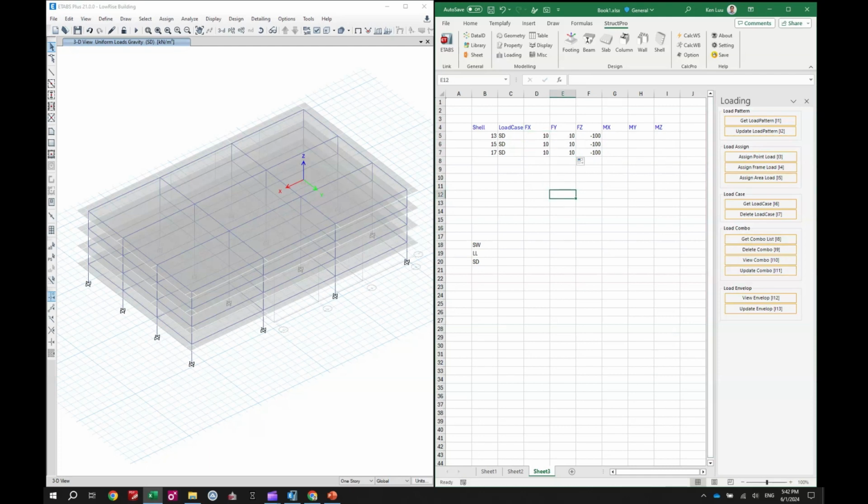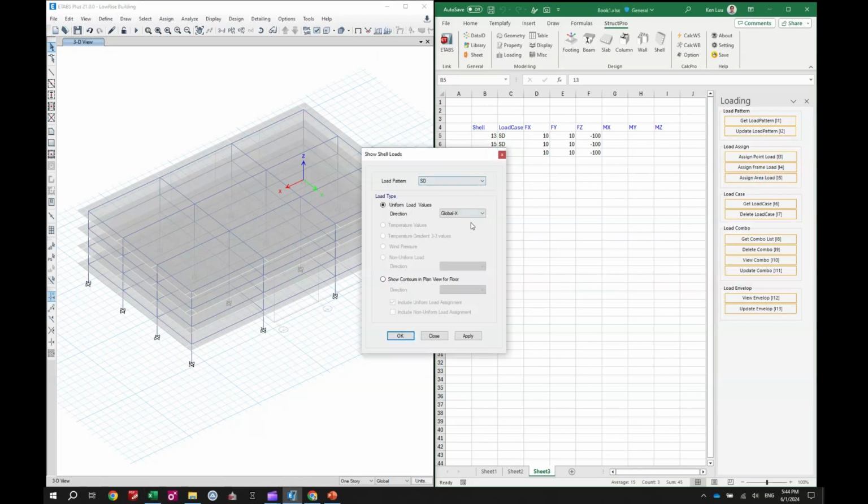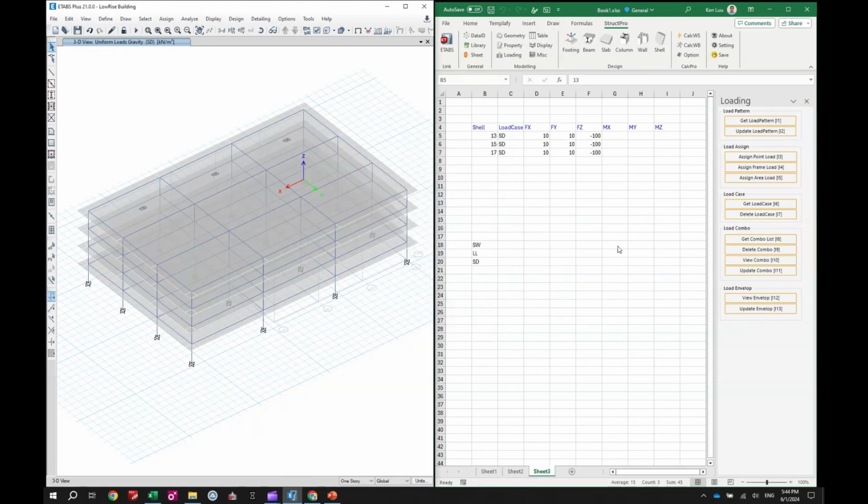Once all the data in the assigned area load table is ready, select all the areas you want to assign a load to from the first column. Then, click the Assign Area Load button in the Loading command panel to complete the command. Similar to beam load, StructPro also allows applying area load by group.